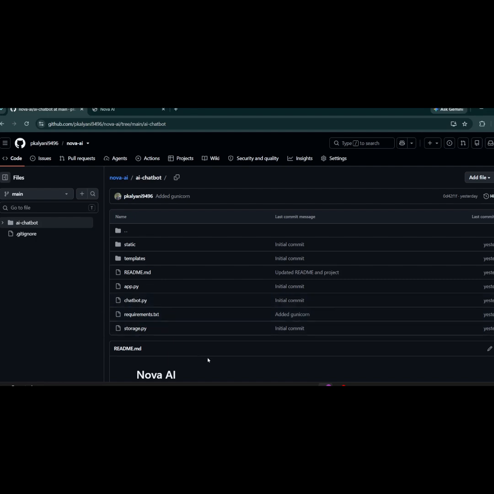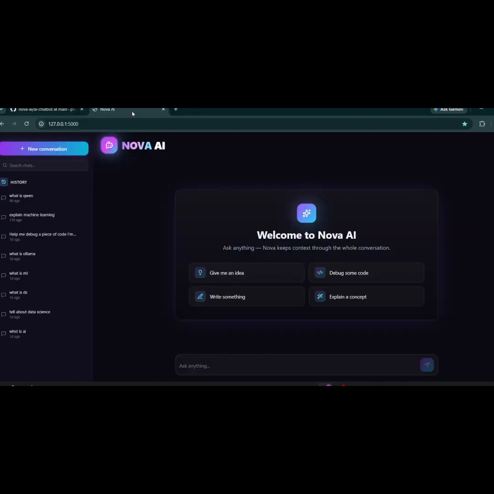To conclude, Nova AI is a full-stack conversational AI web application built using Python, Flask, Grok API, and SQLite. The application includes real-time streaming responses, persistent conversation history, search functionality, responsive design, and a clean user interface.